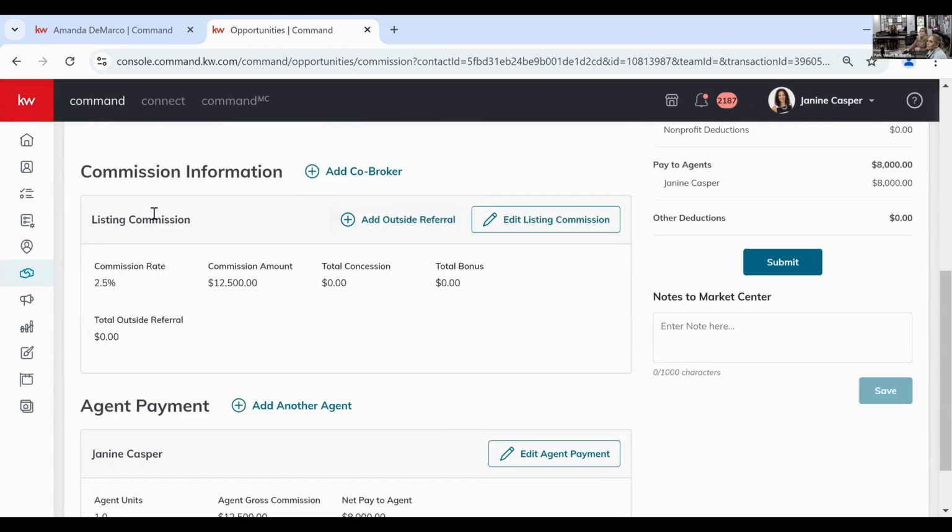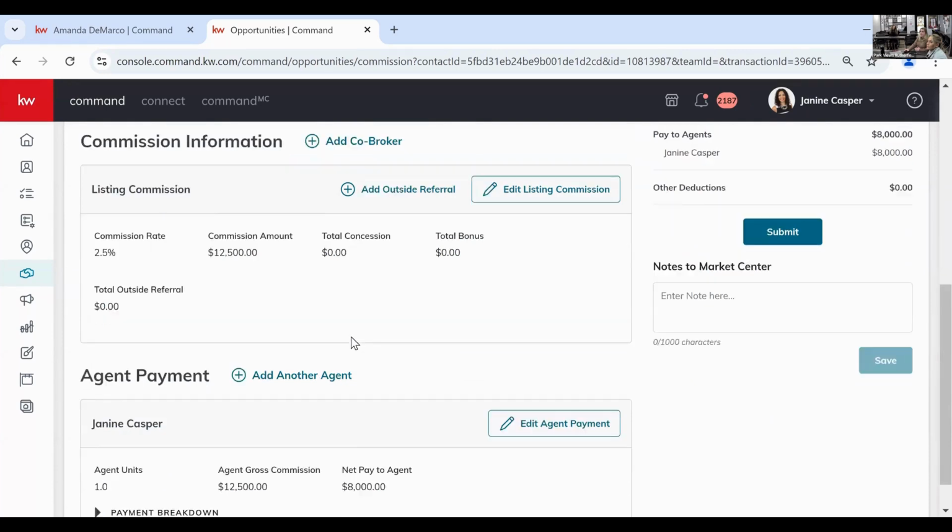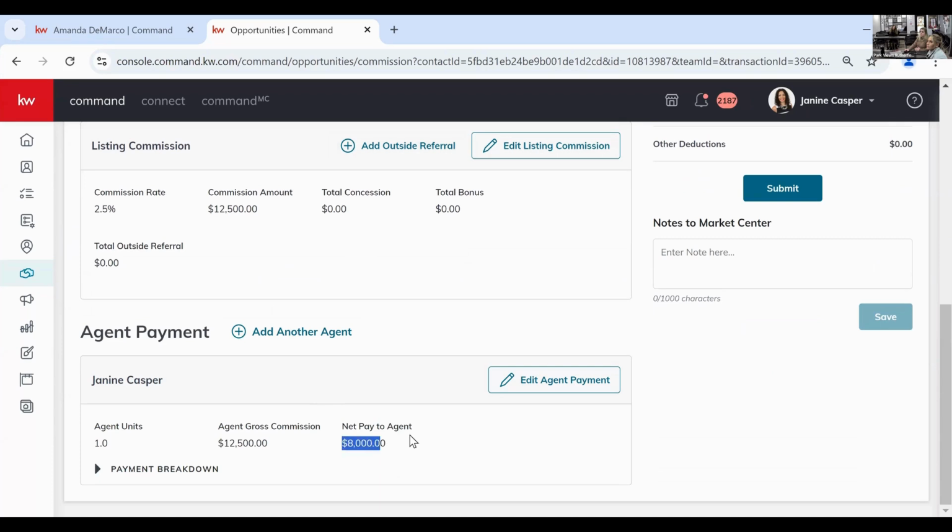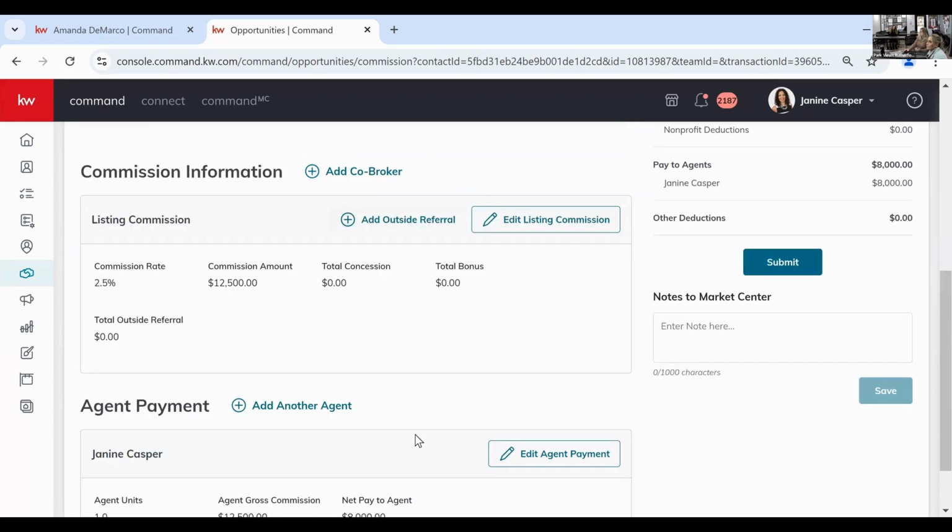Now, we see our listing information here, so we see the total commission amount, and then down here is going to be the agent payment. So what happens if we have a referral of someone who's either in our office or outside of our office? Let's start with an internal referral.